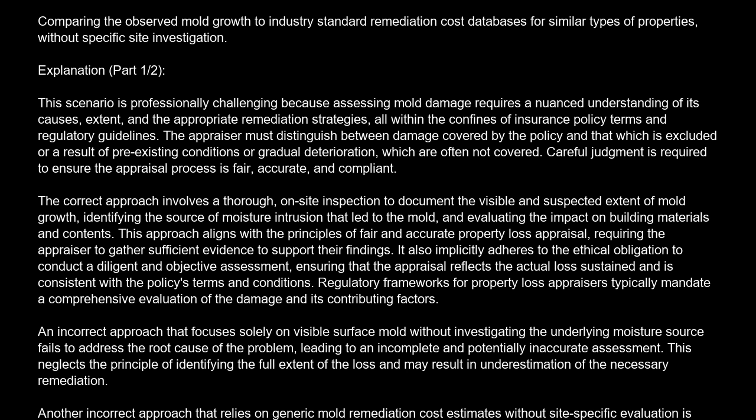The appraiser must distinguish between damage covered by the policy and that which is excluded or a result of pre-existing conditions or gradual deterioration, which are often not covered. Careful judgment is required to ensure the appraisal process is fair, accurate, and compliant. The correct approach involves a thorough, on-site inspection to document the visible and suspected extent of mold growth, identifying the source of moisture intrusion that led to the mold, and evaluating the impact on building materials and contents.